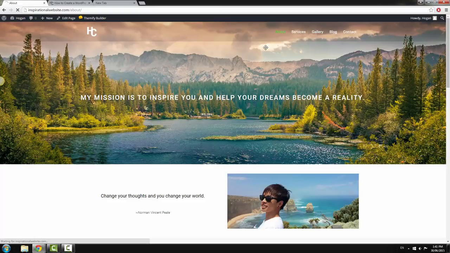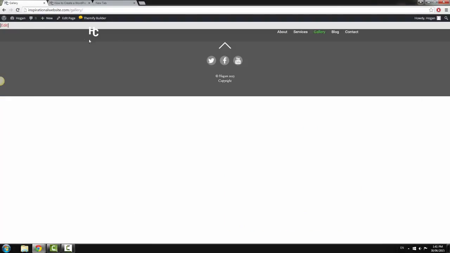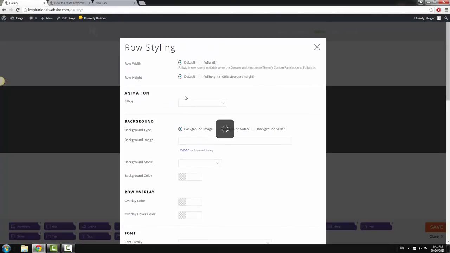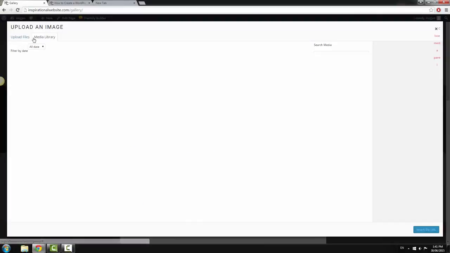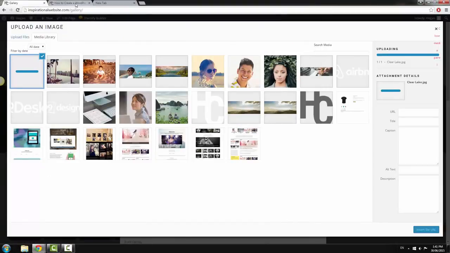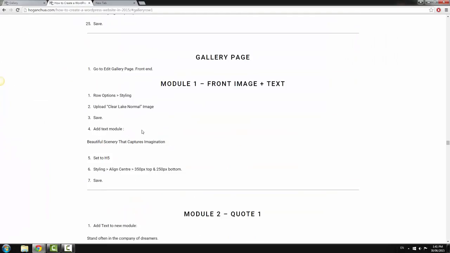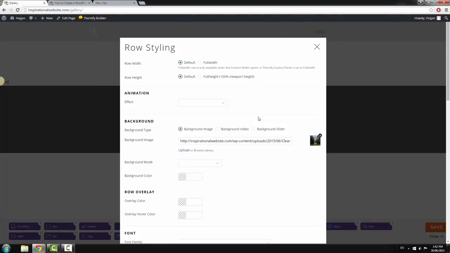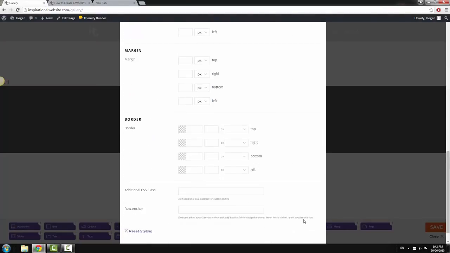So just click on gallery here and then turn on the builder. For the row options, we're going to click on that, and then we're going to upload a background image. So browse library, upload files, and select the clear lake image. Click on open. We've also got to scroll down here and just copy the text here. So copy that text. Now insert file URL. Just click on save.